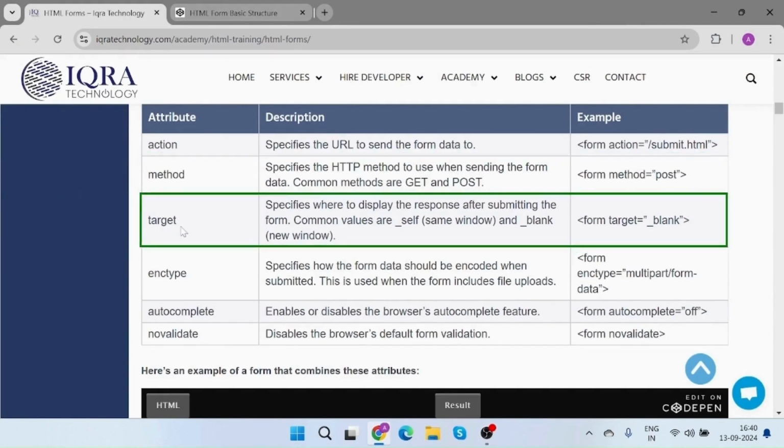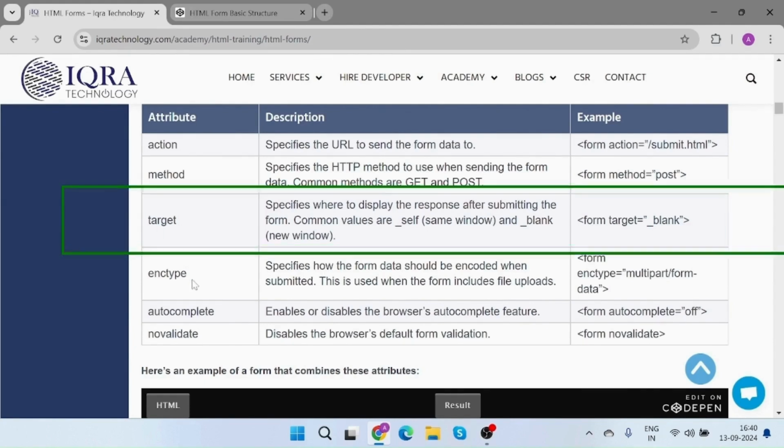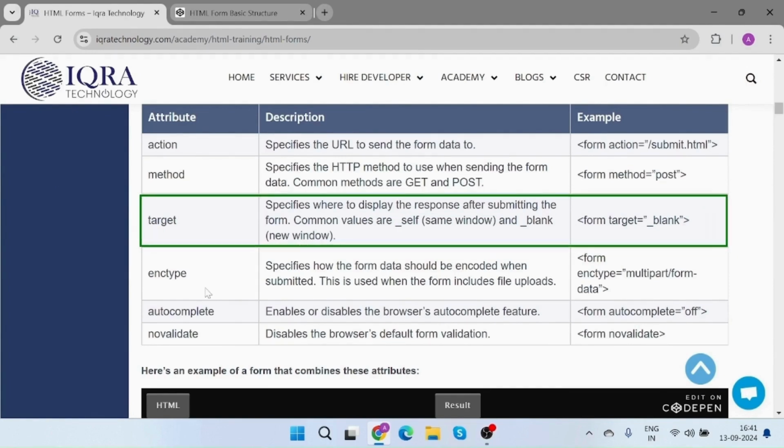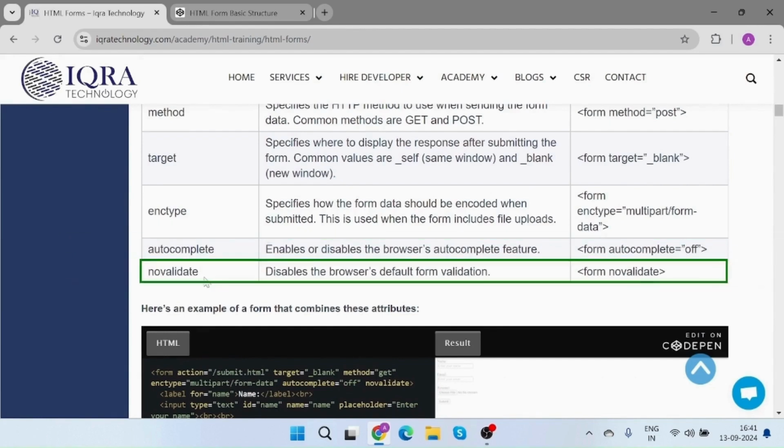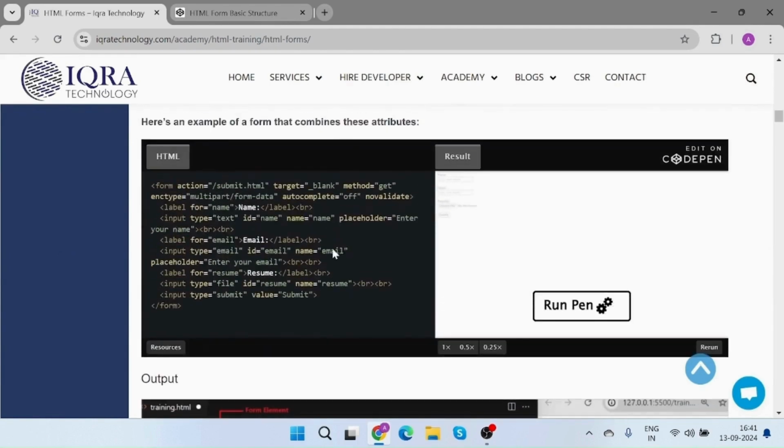Then target. This specifies how the response will be displayed after the form is submitted. Common values include self and blank, which opens the response in a new tab or window. Enctype. This specifies how the form data should be encoded when submitted. It is used when the form includes file uploads. Then autocomplete. This enables or disables the browser autocomplete feature for the form field. Then novalidate. This disables the browser default form validation.